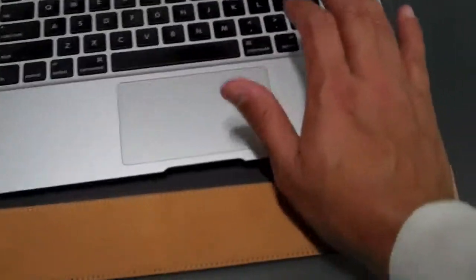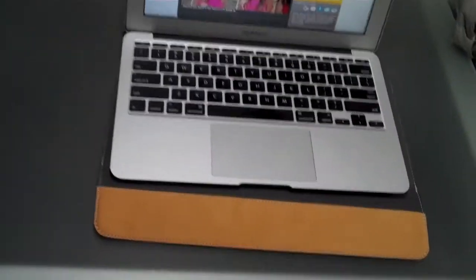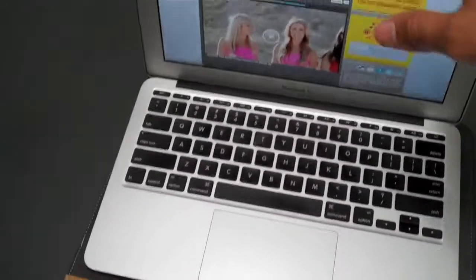The way you use it as a wrist pad: take your thing, flip it over like that, and use the little leather part as a wrist pad. I don't know if you really need a wrist pad, but that's what you can use it for.